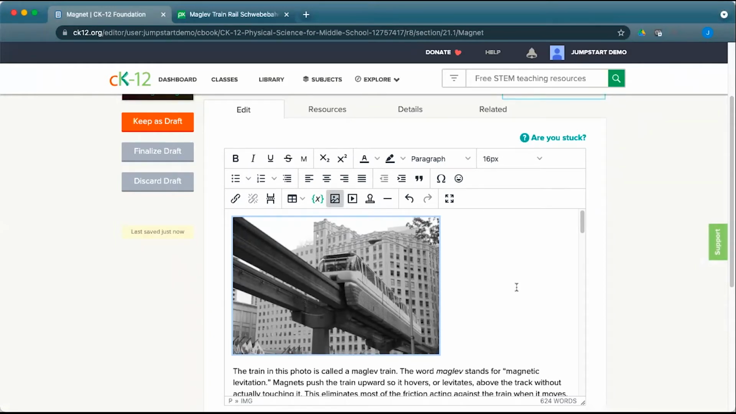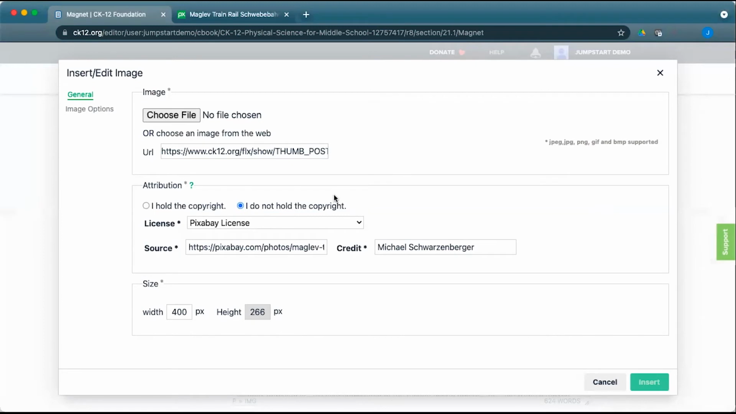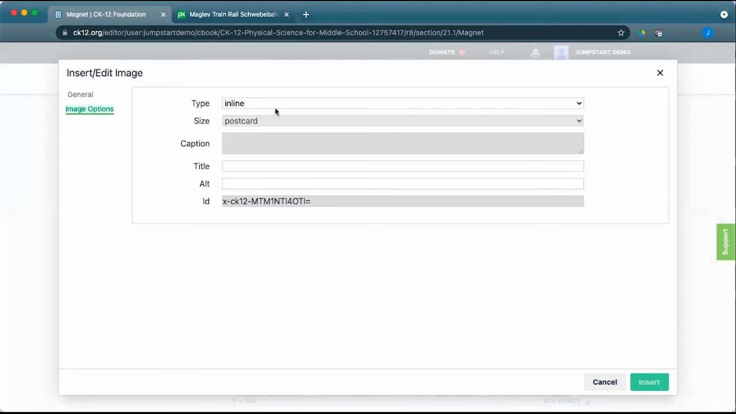If you want to go back and edit that and change different pieces, you're more than welcome to click on the image, open up the edit image options, and go ahead to the image options. Right now, this image is an inline image, so it sits within the text. It's all set to go.